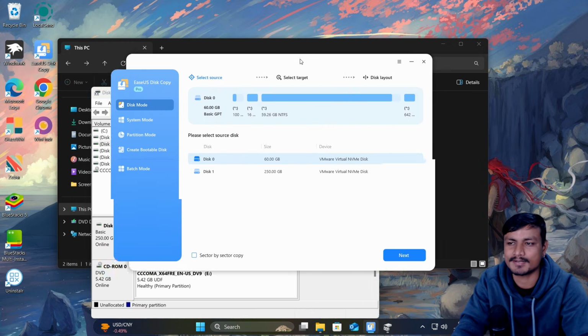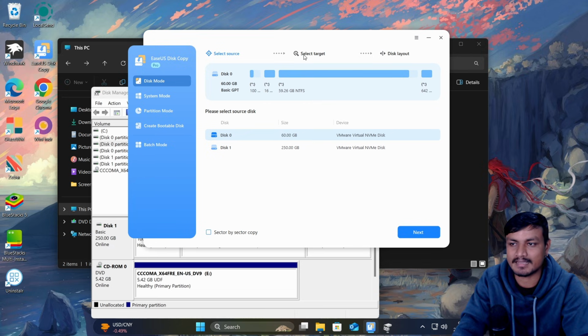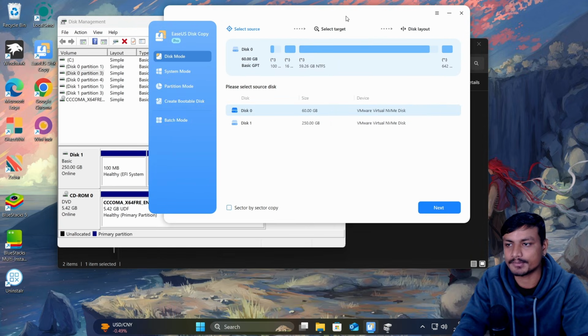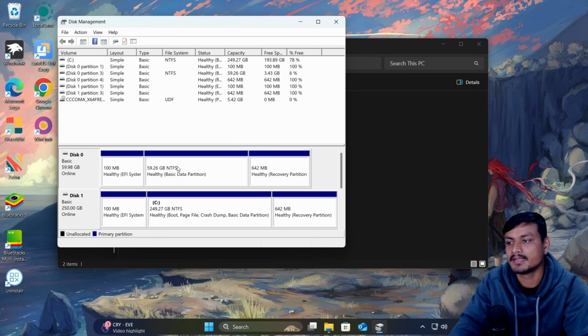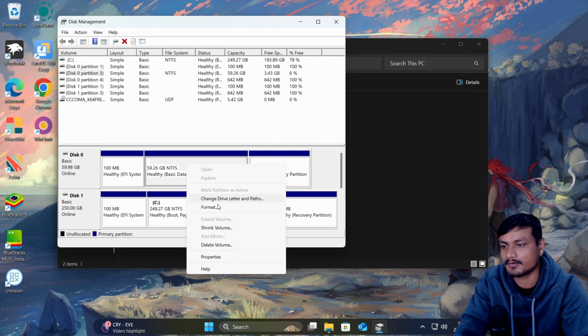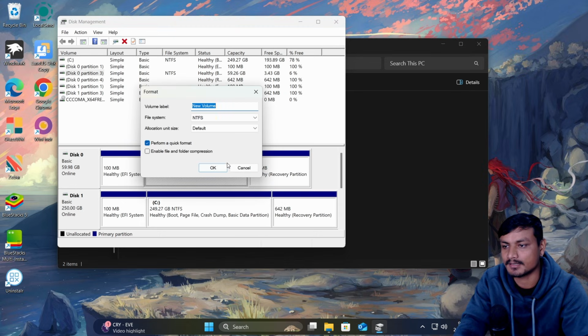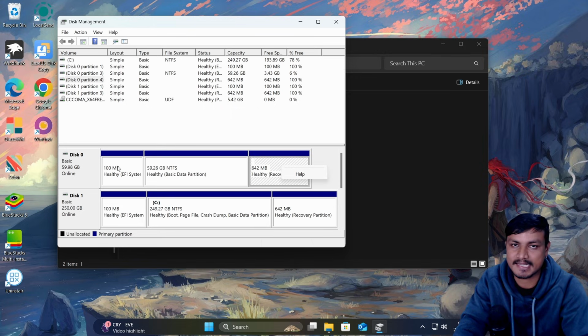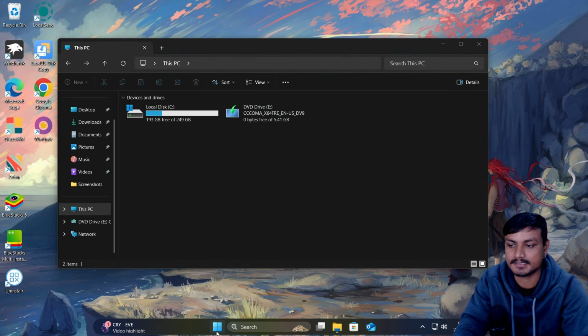This software is really simple and easy to use, and you don't even have to be a tech savvy person to use this. It does everything automatically for you. If you want to format your old disk, I recommend you guys to use the command prompt and diskpart to format. Because if you try to format this from here, let's say for example, I'm going to format here, you can see it has multiple partitions and you can't actually format some partitions and they're going to stay here as it is.